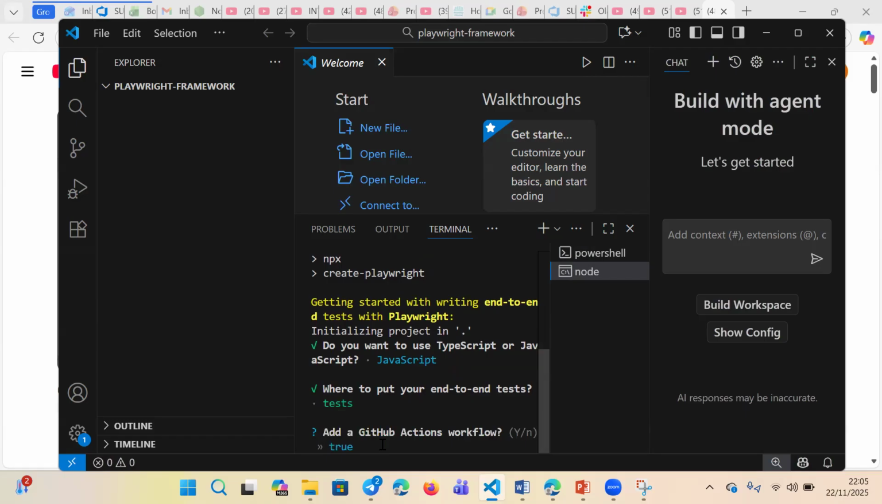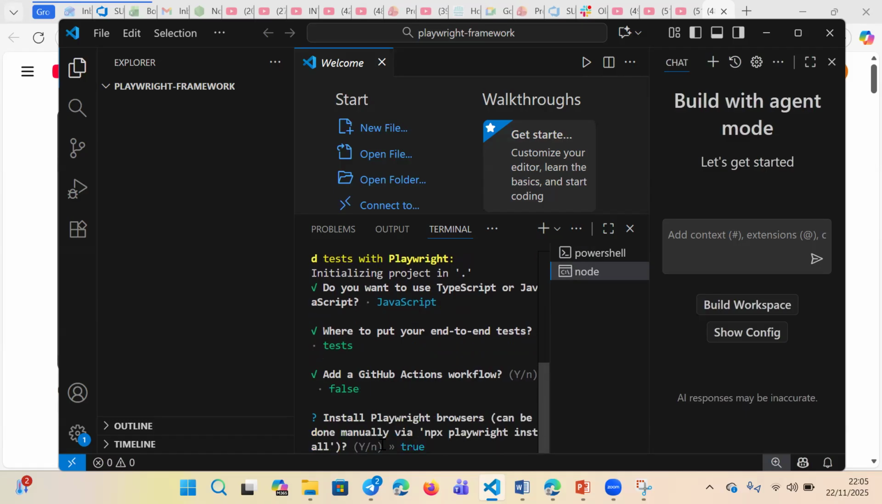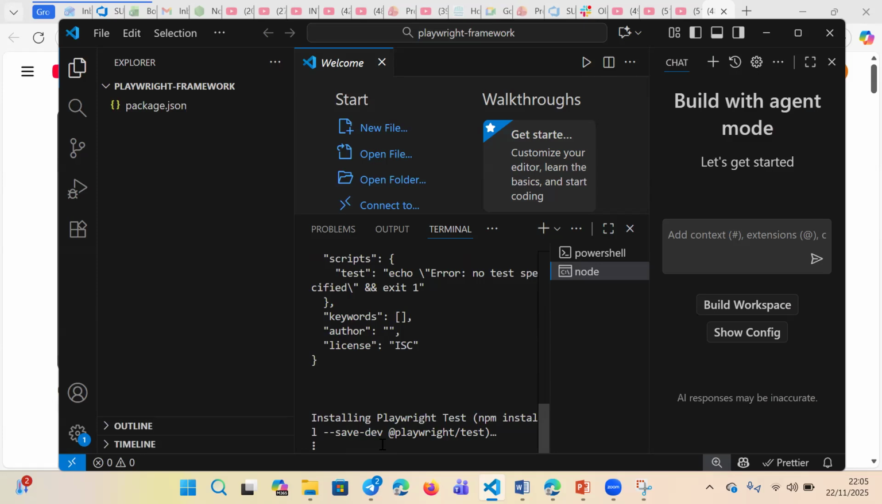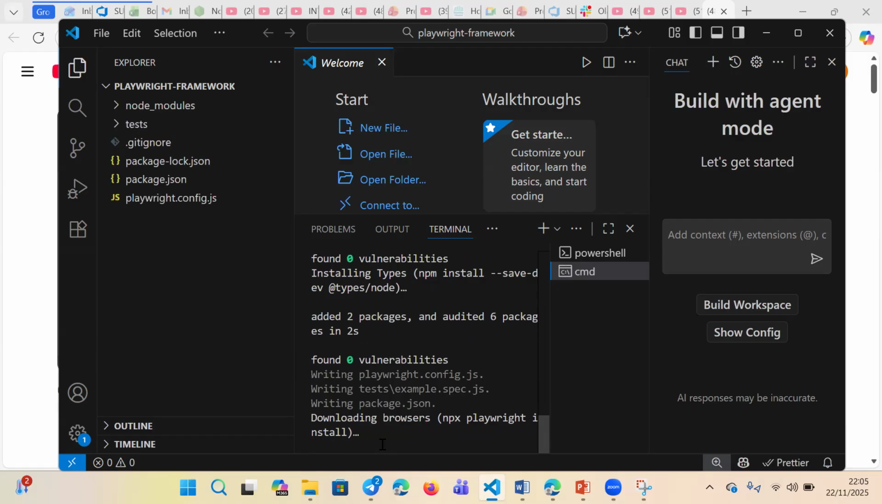Then click on N on your keyboard. N is for no. Then click on Y for yes, or click on enter. So it is installing Playwright.